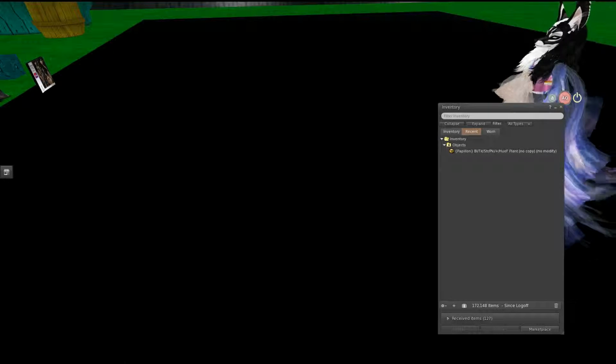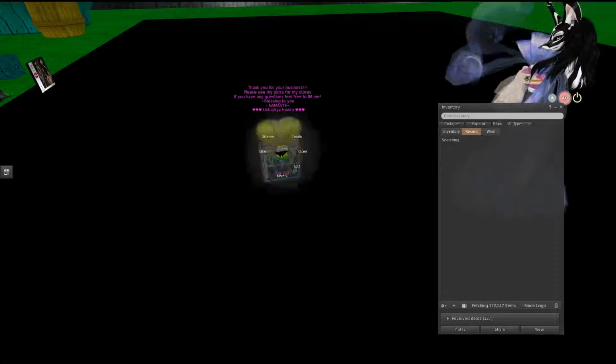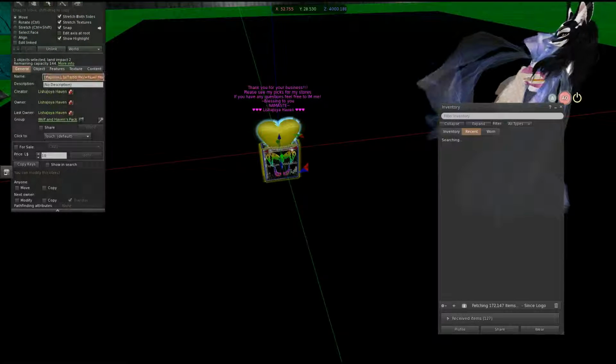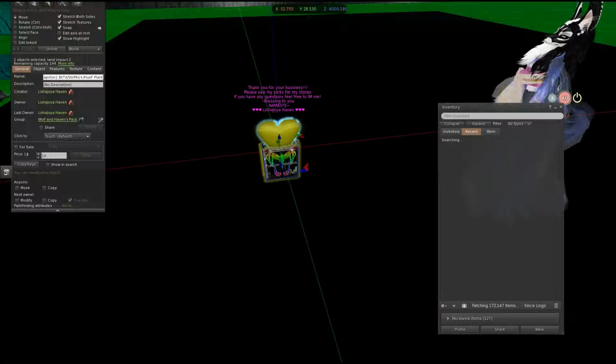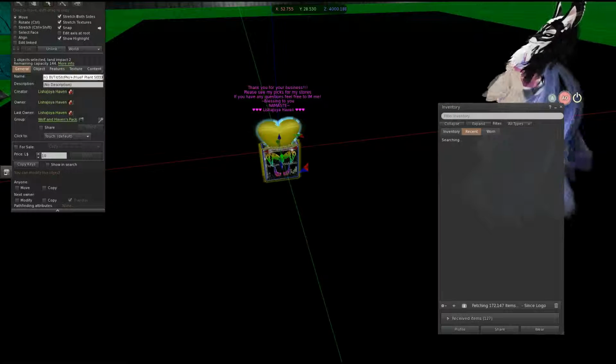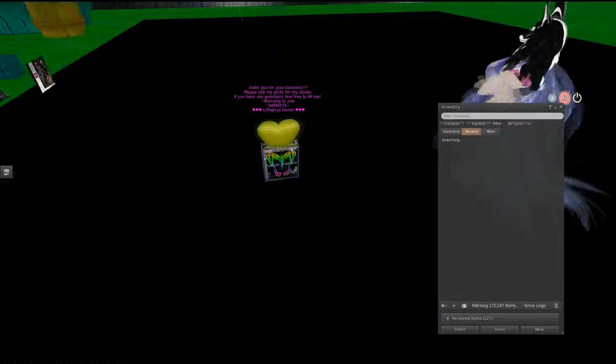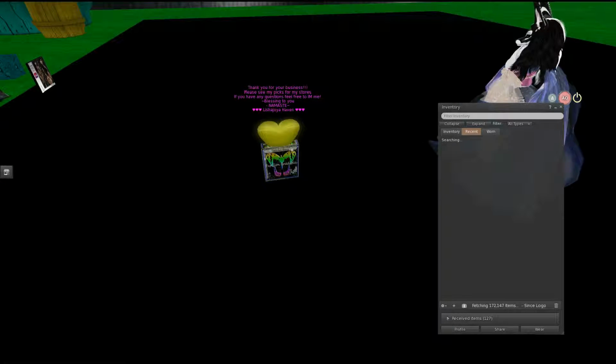And you see papillon UF plant. Well, that's not good enough for me when it comes to marketplace, so I'm going to re-res this out. I need to give it a proper name. And I'm going to put seed. Then click take. So now when they see it, they see the word seed.